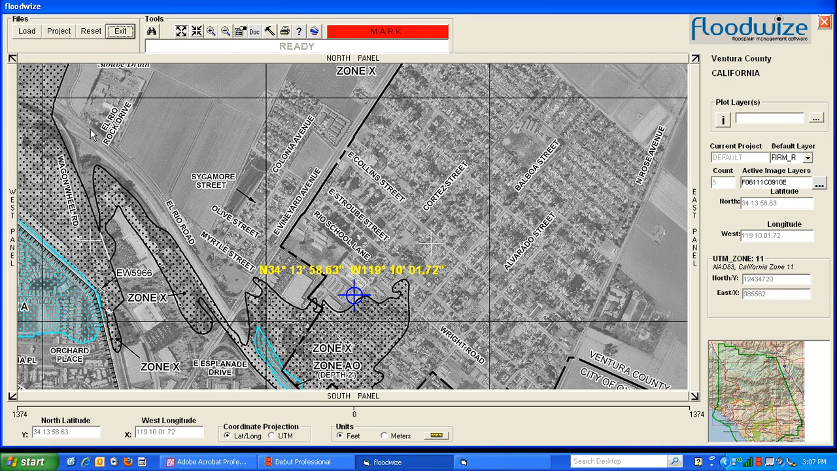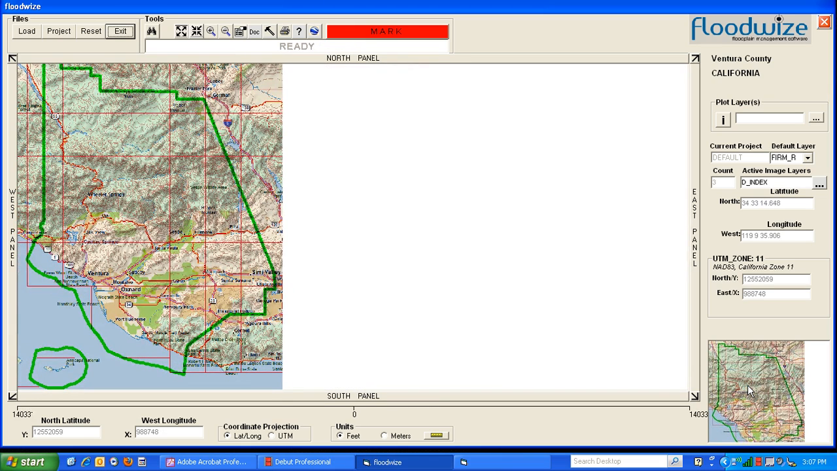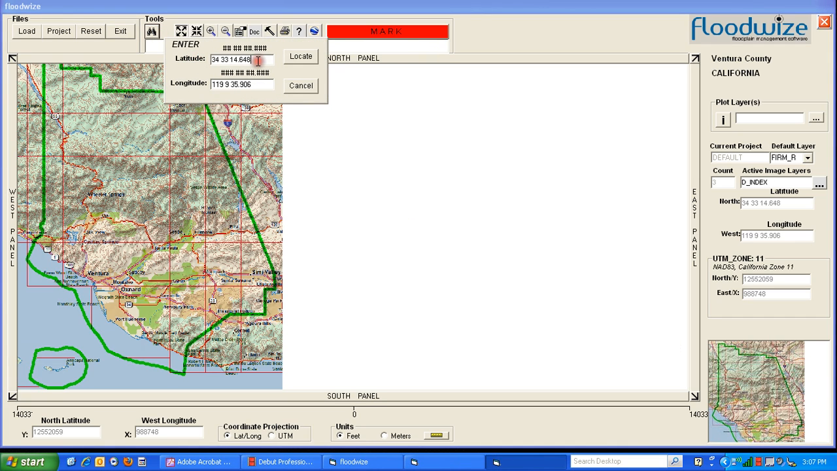As I mentioned, establishing a position on the surface of the Earth is a first step to begin using floodwize. The most accurate method, but not necessarily the fastest, is by entering the latitude, longitude, or UTM coordinates that you've collected from a GPS device or perhaps another means. From the search button in the toolbar at the top of my screen, I can select lat/lon and then enter the coordinates that I've collected, and then hit locate.